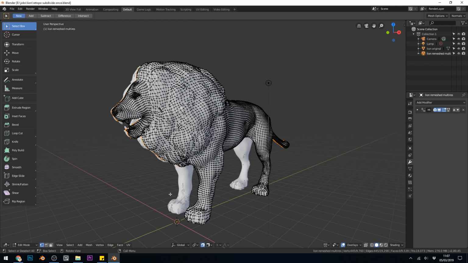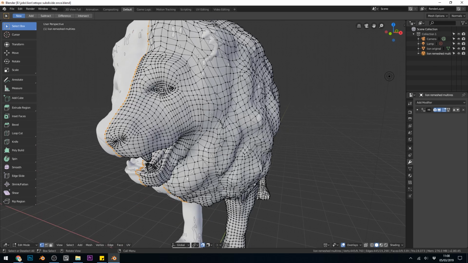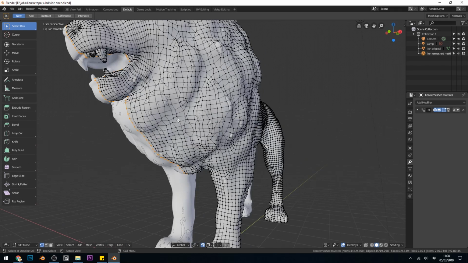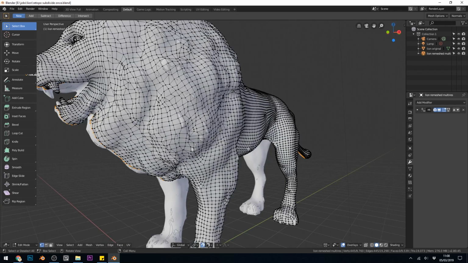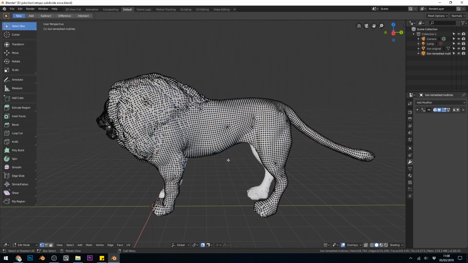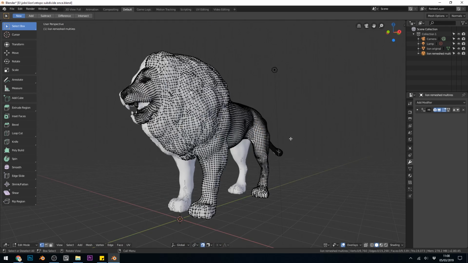stage I've gone to is applying the subdivision surface modifier and the shrink wrap modifier. So you can see they've disappeared from here, so they're applied. Make sure you're saving your work before you're doing that sort of thing. And you can see the extra detail I've got now because of the subdivision surface modifier. But it's not too many faces. We're about 10,000, which should be absolutely fine.